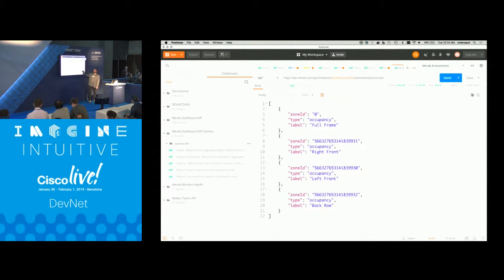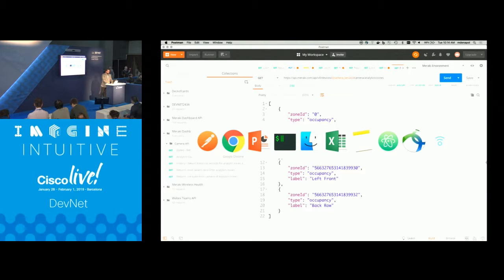Once you have the ID, you can look up that specific zone's result set as well. So those are the analytics APIs, and I can do them for specific zones. I did them for the whole area just to give you an example, but I could do them per zone if I wanted to, for whatever reason.